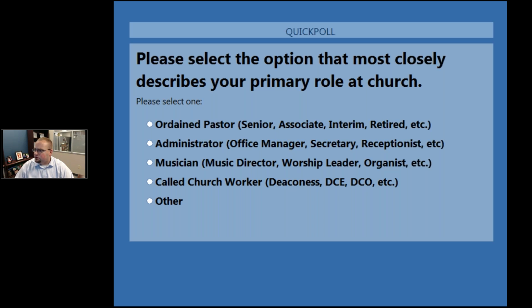And the results are coming in. We've got just about 70% now. It looks like we've got a rather diverse audience today, which is great. So we've got about a third pastors, a third administrators, maybe about 6 musicians, and a little more than that in terms of others. So thank you very much for being here. Yeah, administrative has jumped up to 39%, so very good. So thank you for that.